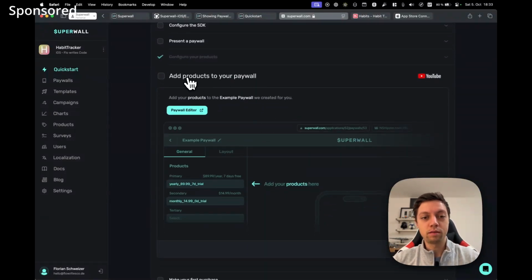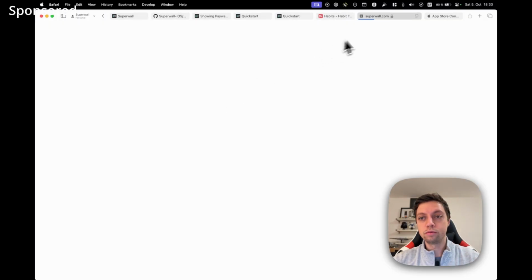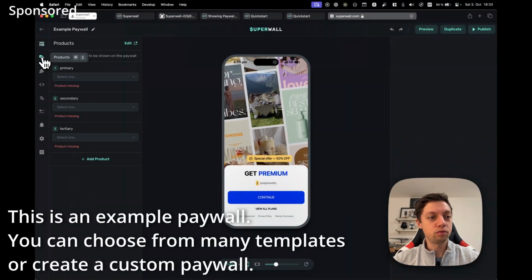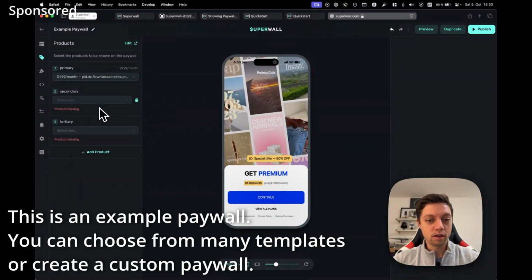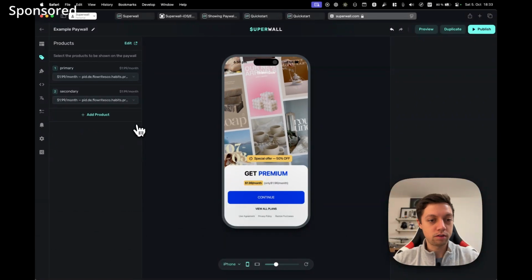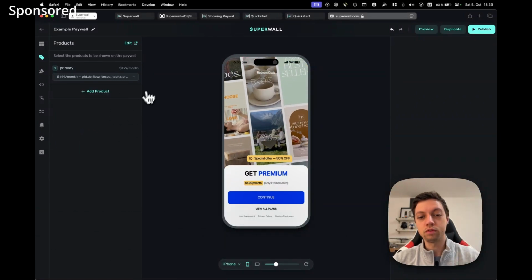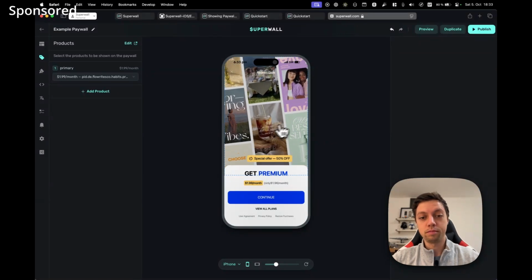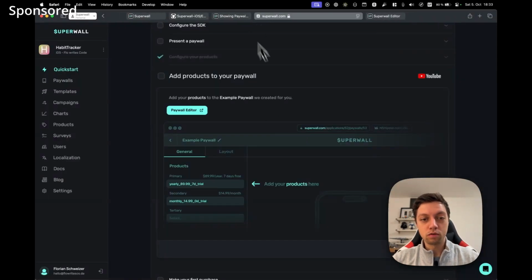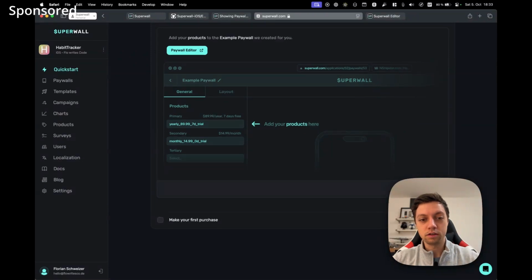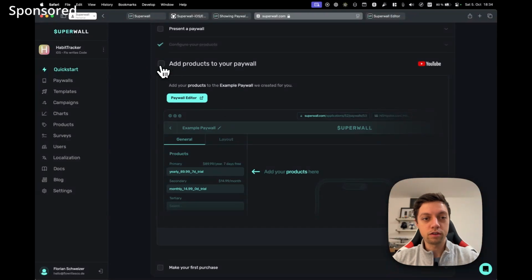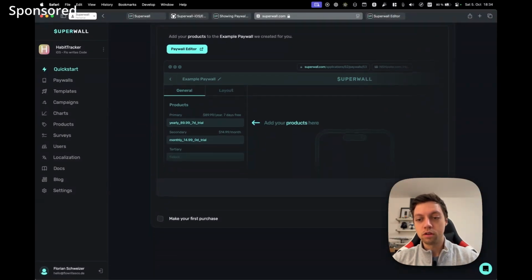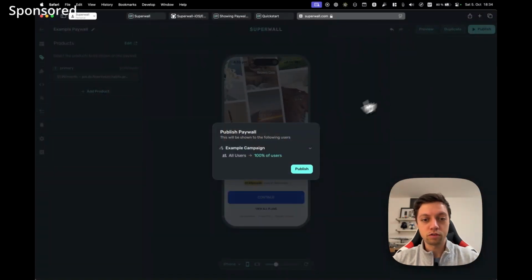And next we should add products to our paywall. So let's open up the paywall editor for that. So we can go to the products tab over here, and we can select the primary product and the secondary product, and we can actually get rid of the secondary and tertiary as we only have one product for this paywall over here. So looking back at this, we can hit next, and for some reason it didn't quite recognize that we did that yet, but perhaps we need to hit publish over here. So let's hit publish in the paywall editor.